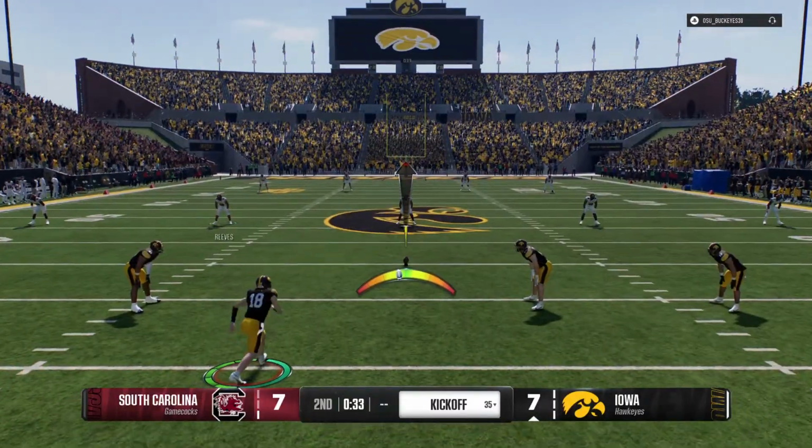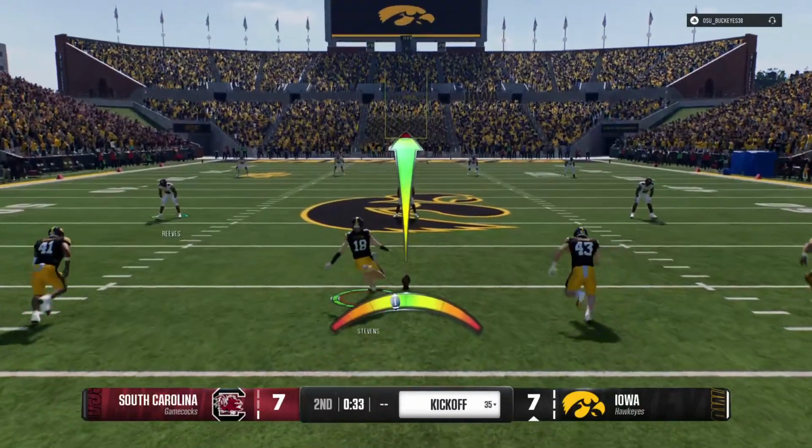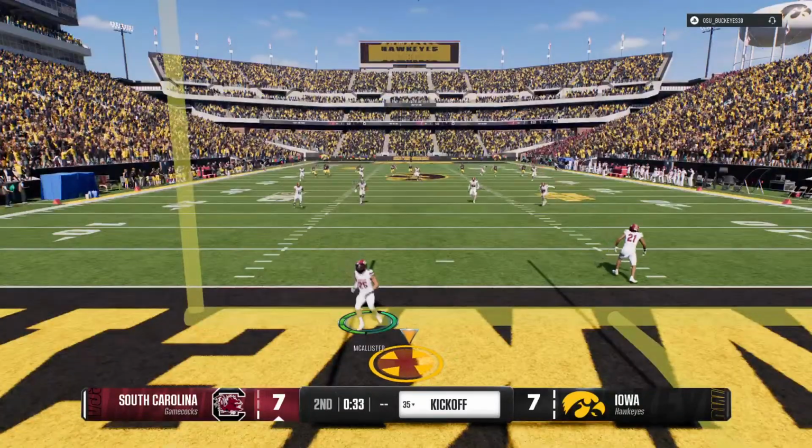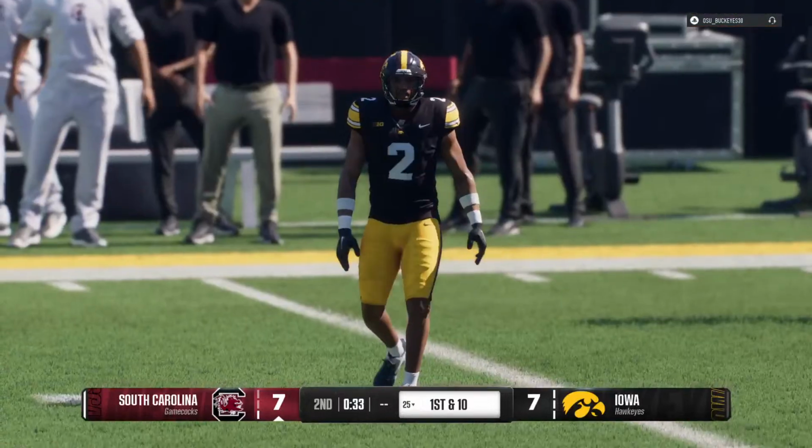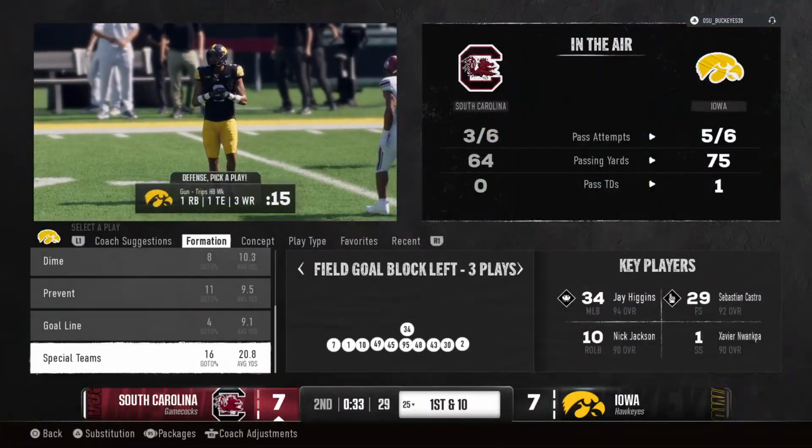So they got the touchdown, and as they kick off, really important for the defense to shut them down here. The ball squirts through the end zone. That'll be a touchback. They'll bring it out to the 25.